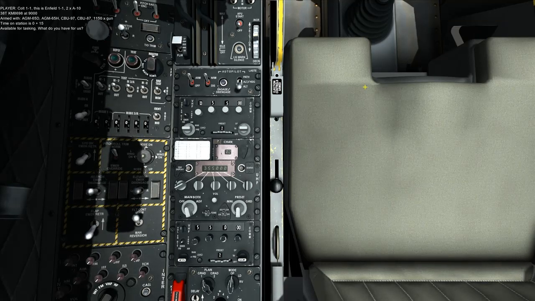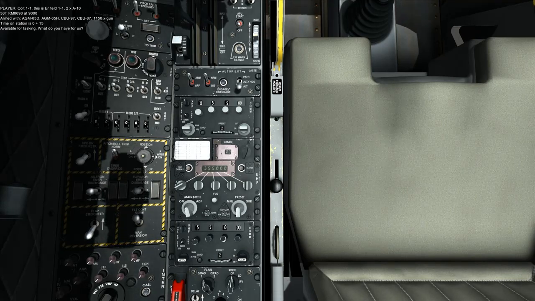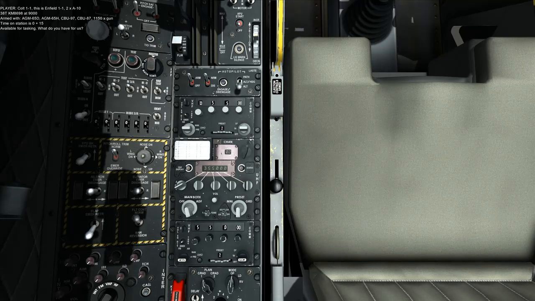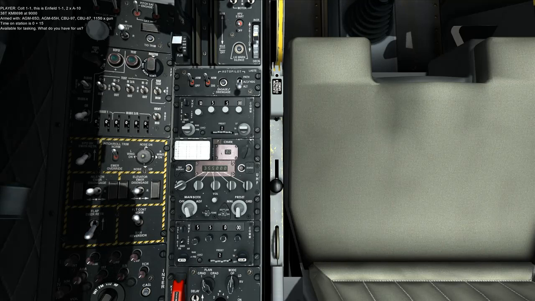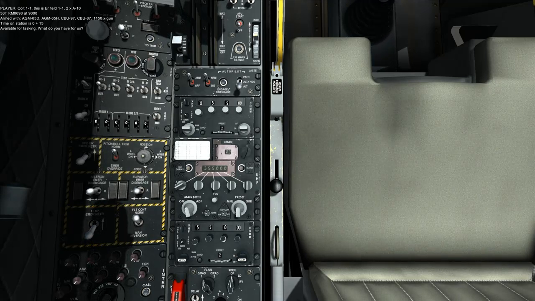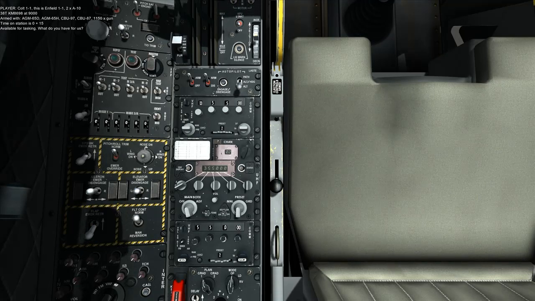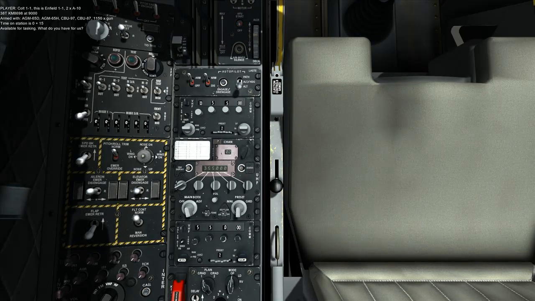Colt 1-1, this is Enfield 1-1. 2 810 3 8 Tango Kilo Mike 8698 9000. Armed with AGM 65D, AGM 65H, CBU 97, CBU 87, 1150 gun. Time on station is 0 plus 15. Available for tasking. What do you have for us?